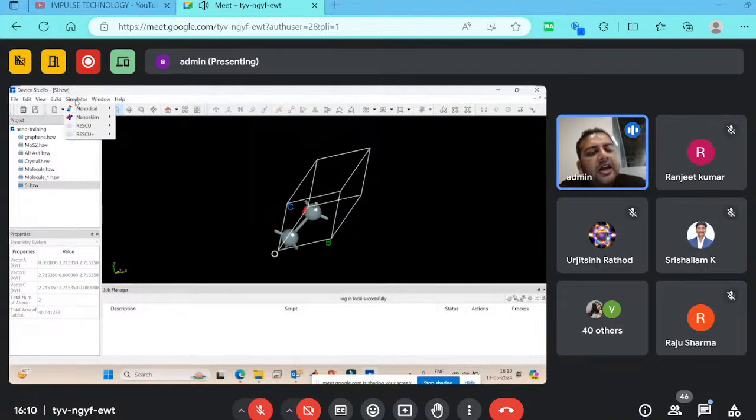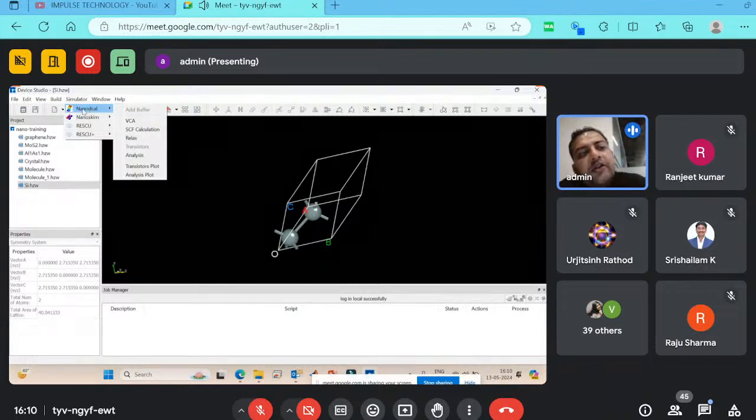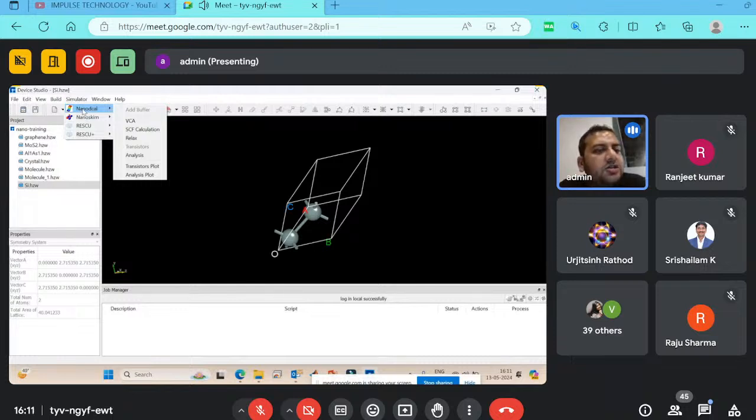Now I want to perform the calculations. To run the job, to run the simulation, simply click on the simulator. Now you can see we have RESCU and we have NanoDCAL. NanoDCAL is for device simulation, quantum transport calculation, transistor simulation, and other options. As you can see, the transistors. Initially, let me perform the SCF calculation, for material applications. So I select the SCF calculations, self-consistent field calculations.